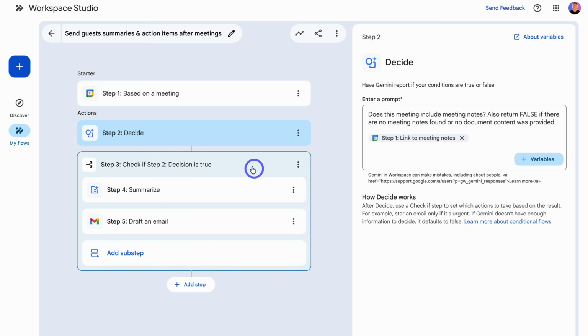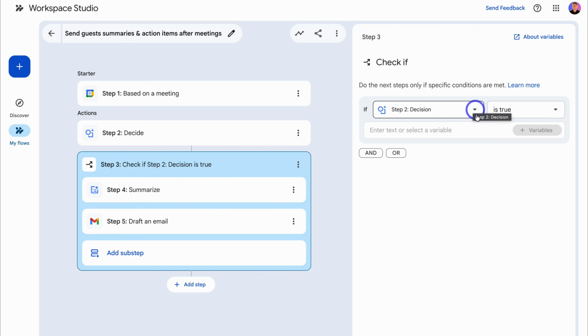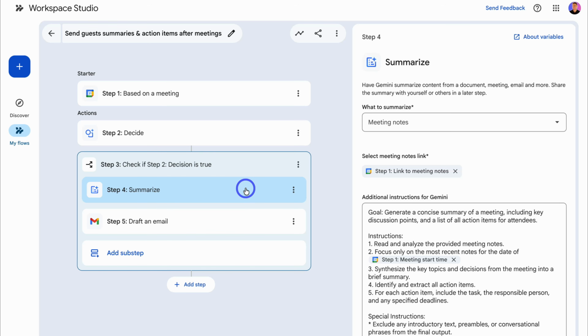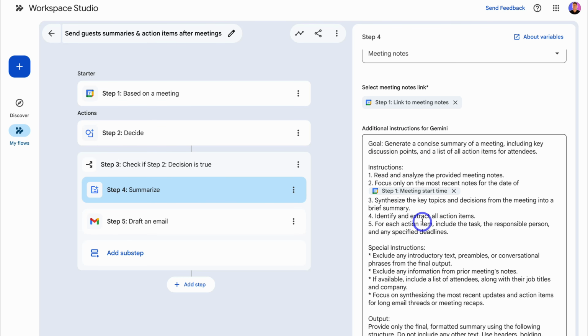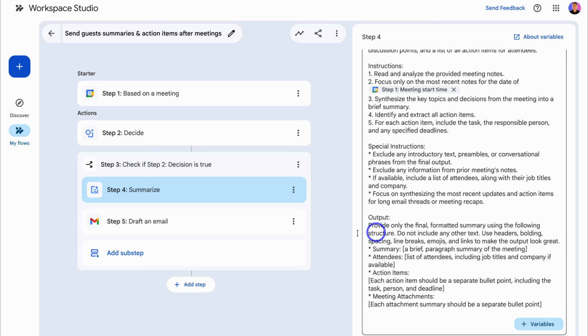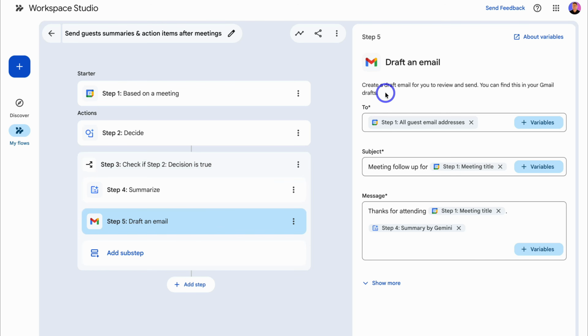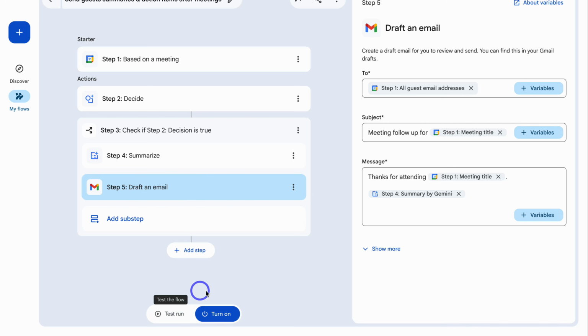Then if those decisions are true, those specific conditions are met, then Gemini will summarize those notes, meeting notes. Here are the additional instructions for Gemini, the goal of Gemini, creating a concise summary of the meeting, as well as action items. Then a draft email will be created. Create a draft email for you to review and send. This is a draft email to all our guests that were part of the meeting. Then we have the subject and the message, and that message will include the meeting that was attended and the summary of the meeting notes. Pretty cool, huh? Again, you can add additional steps or make changes to these existing flow steps. Then click Test Run and turn on the flow if you're ready.